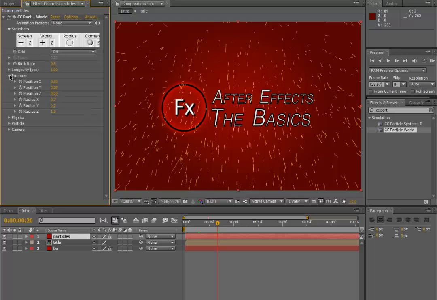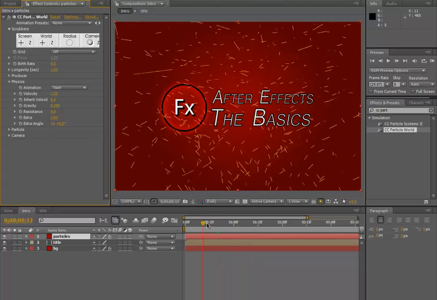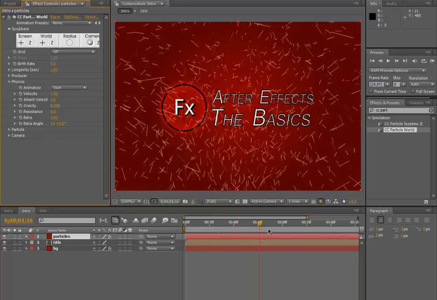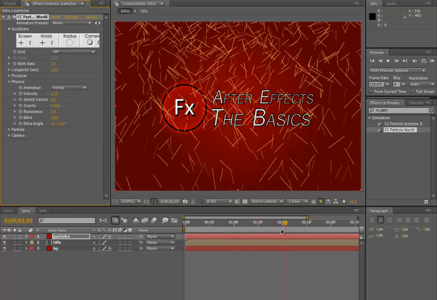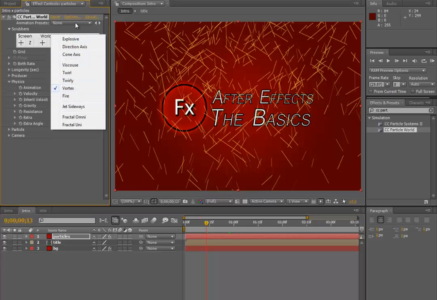But what I'm going to do now is go into physics and change the animation to 12. Basically, these animations are just telling the particles how to move. So the particles here are just moving randomly. See, vortex, it's just, I don't know. These are really crazy animations that you should try out. So I'm going to go back to 12.